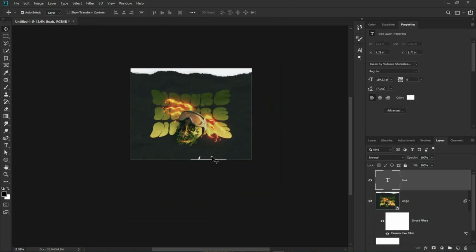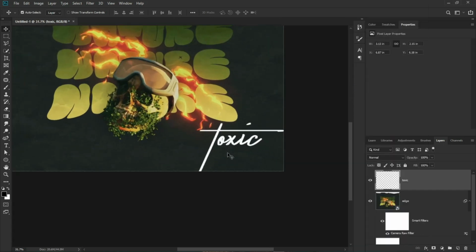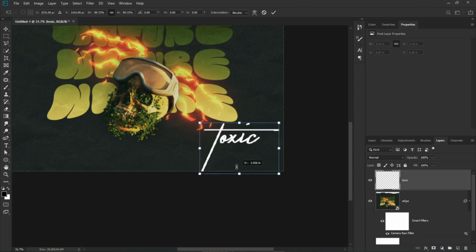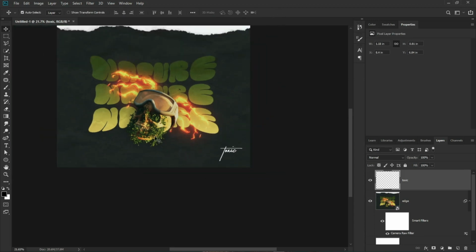Now let's click on OK, then drag it to the side. Let's rasterize the layer. We don't want to edit it again, so there's no need to keep it that big. Let's rasterize the layer and let's make it small to our liking. My signature is toxic.